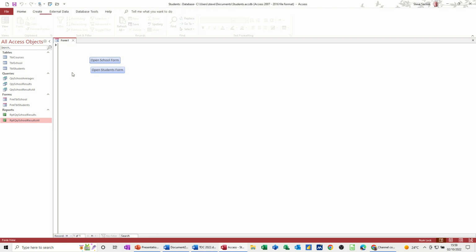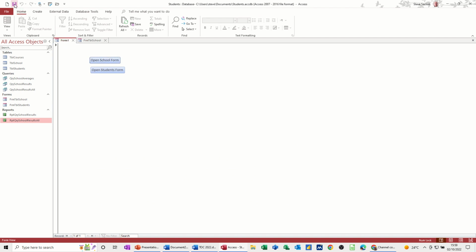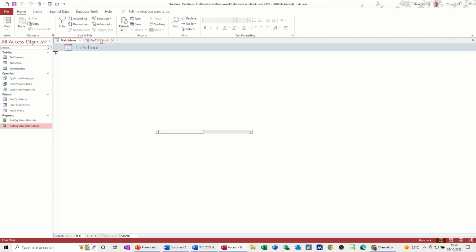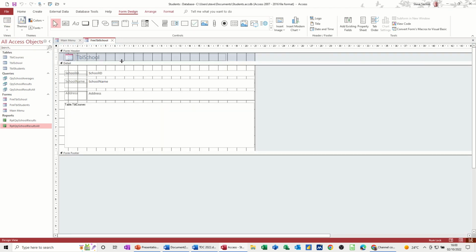And if I have a quick look at this, I click on that, it shows me that form. Now obviously on this form I can close this, or I can put a button on here that will close it, or go back to the main menu, which is what I'm going to save this form as. So I'll save it now. Save main menu. So that's the main menu, and then on this form, I'm going to design and put a button over here to get myself back to that form.